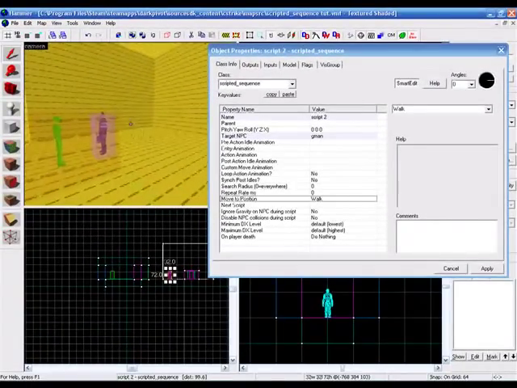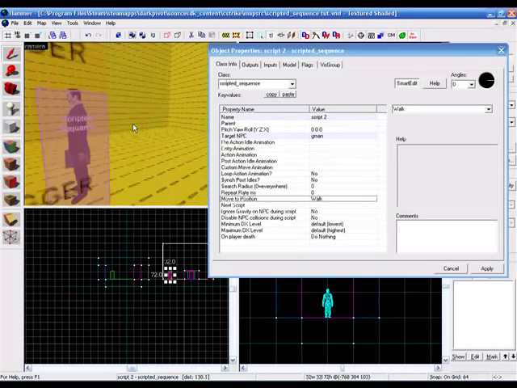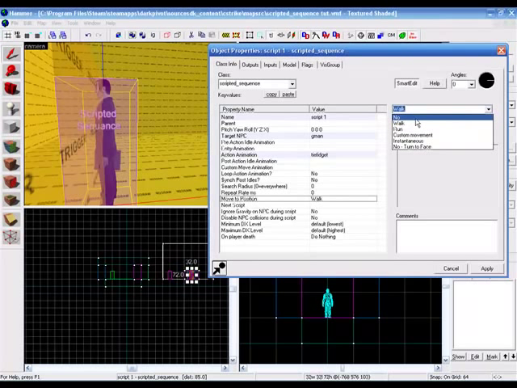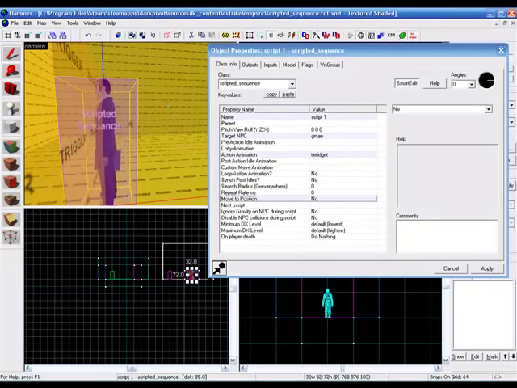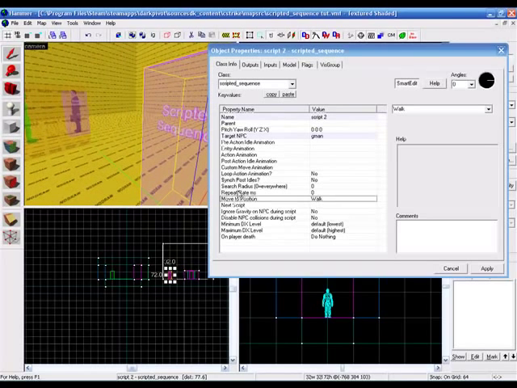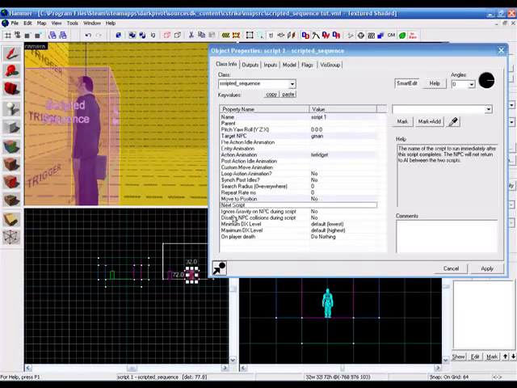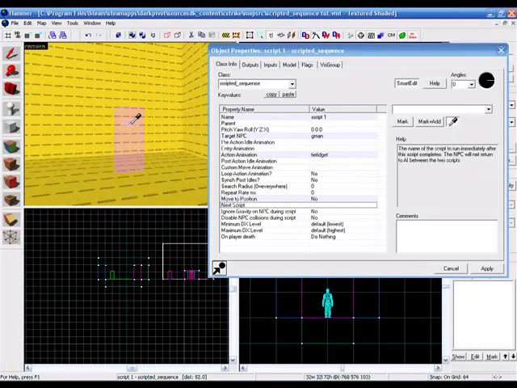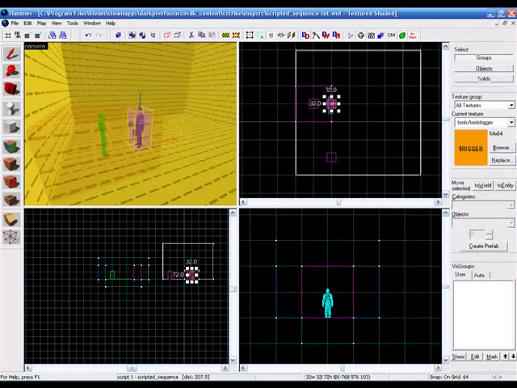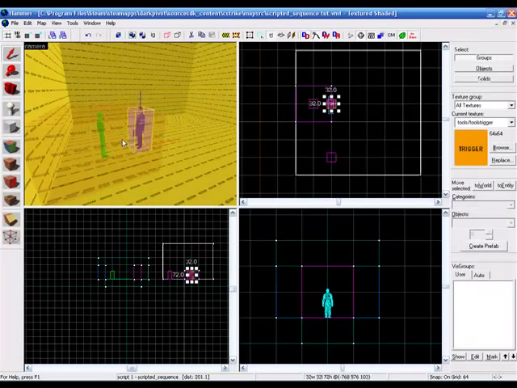Oh, speaking of that, you want to go back to this one, and you want to change move to position to no, because we do not want him to move here because he's already in the same spot. Now we come back here, and we want this to happen after this one. So we go to our next script on the first script, and we select our second scripted sequence and apply. And then we are done. Ta-da! And this is what your final product will look like.